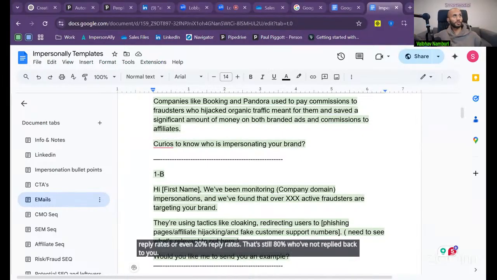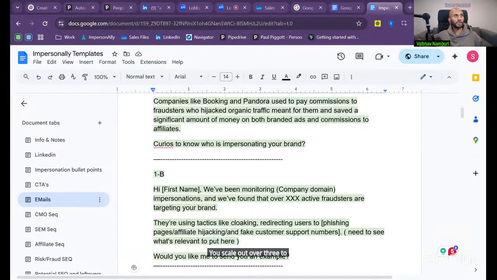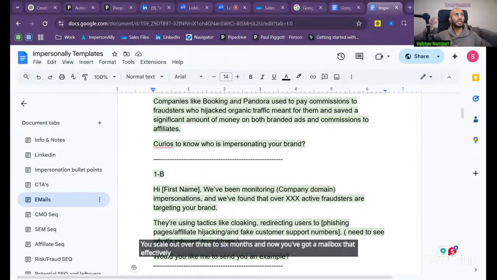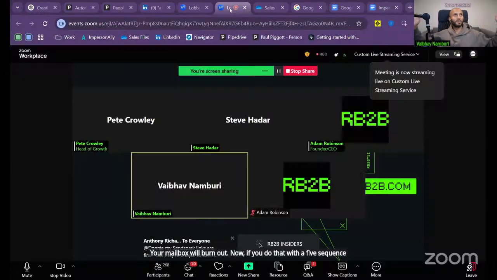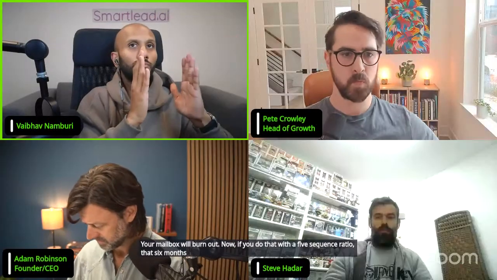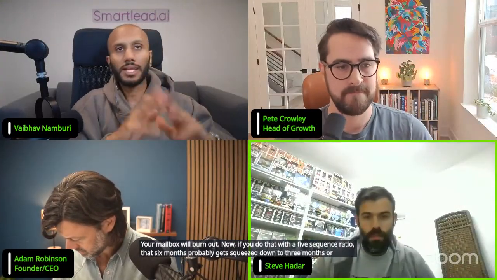You scale that over 3 to 6 months, and now you've got a mailbox that effectively has sent 80% of mails with no reply every day for 6 months in a row. Your mailbox will burn out. Now, if you do that with a 5 sequence ratio, that 6 months probably gets squeezed down to 3 months or 2 months. So that's the only thing.